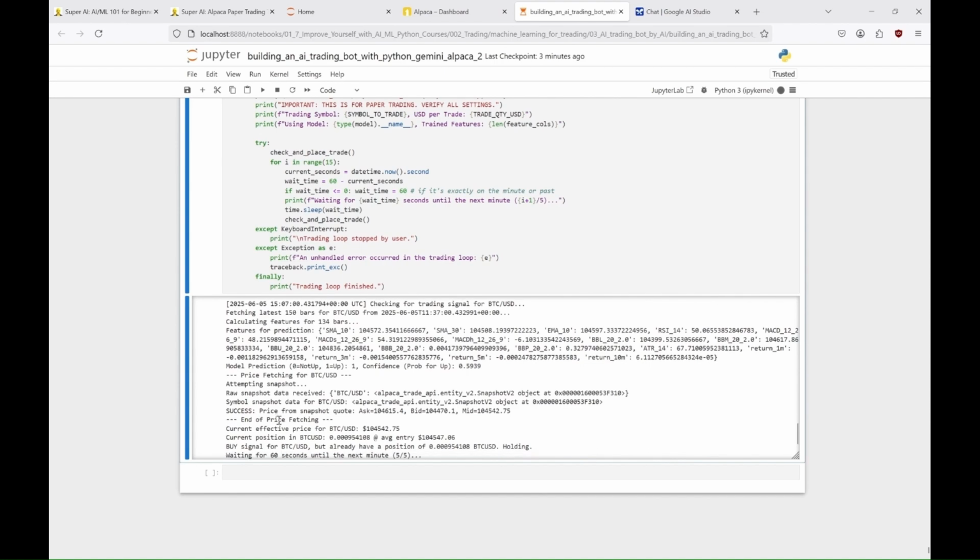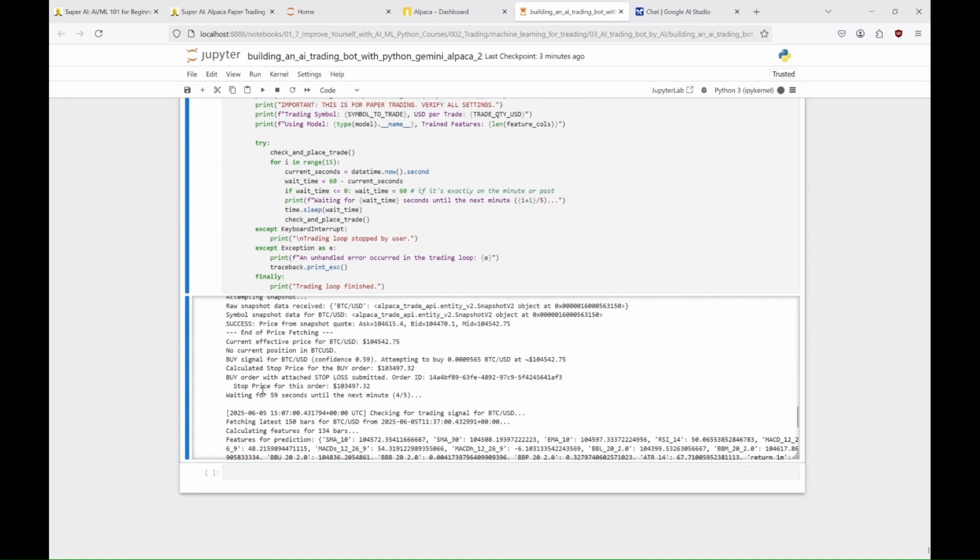This integrated approach is the correct and more robust way to handle stop-losses for crypto on Alpaca, and here we can see it in action.